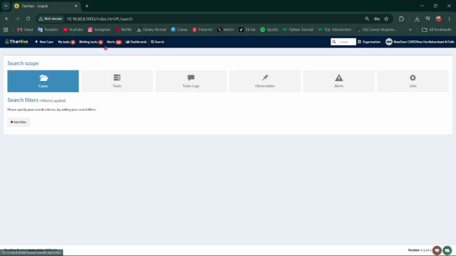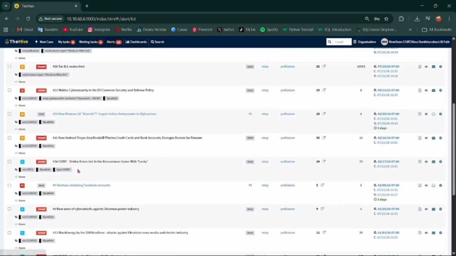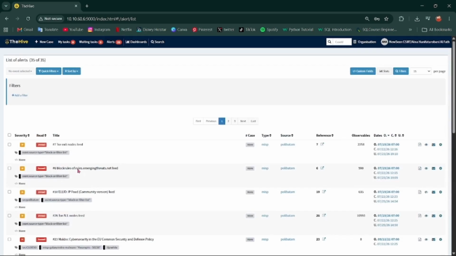Next, I return to the list of alerts. Each alert contains several important pieces of information, like severity, which indicates the alert priority using color coding, then read status and title, case type and source, reference, observable, and dates. Now, I will open alert number 7 to see its notes feed.